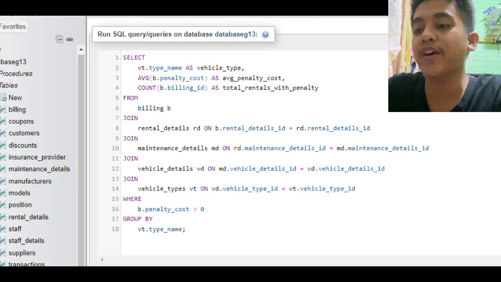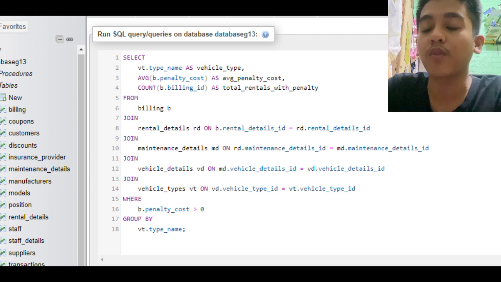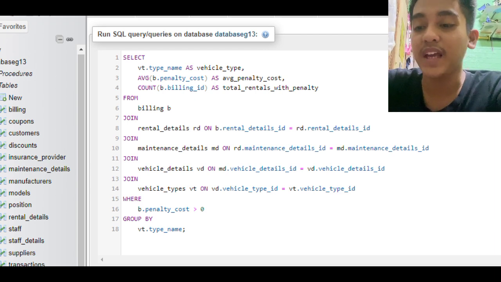And for the next problem, problem number 25, the problem is: calculate the average penalty cost for rentals grouped by vehicle type, including the vehicle type, average penalty cost, and the total number of rentals with penalties. With the SQL query being shown right here, I will now begin the explanation.